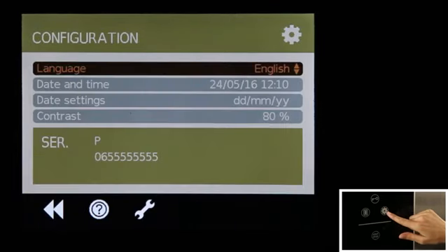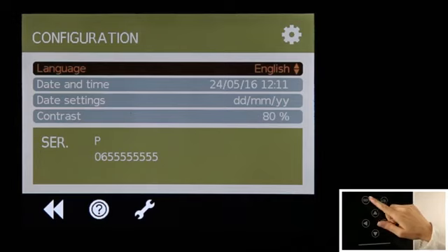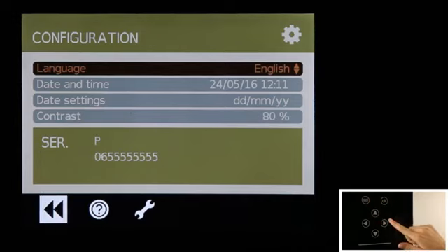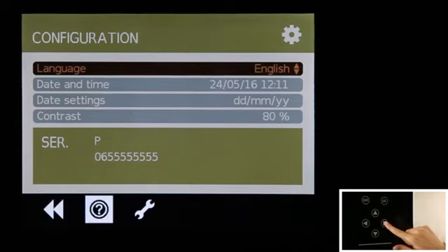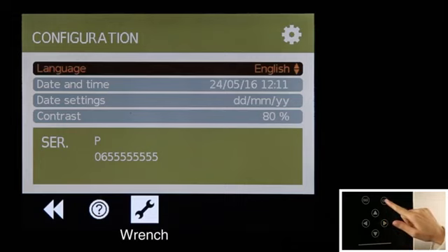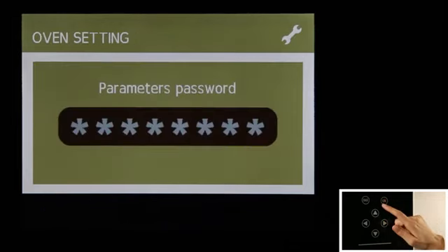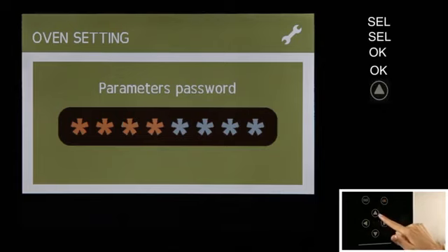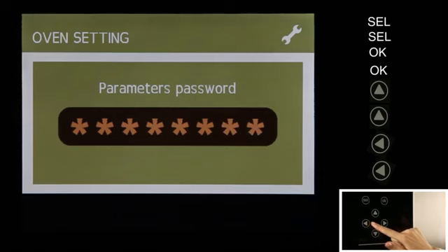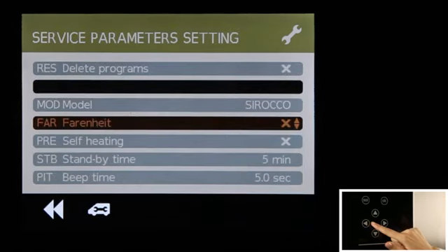Access the function selection area using the Cell button, and select the wrench icon using the cursors and OK. To start the setting sequence, you must enter the following password. You will then see the different parameters and their specific characteristics.